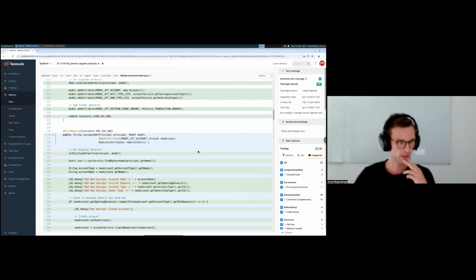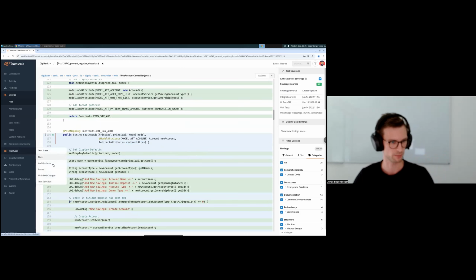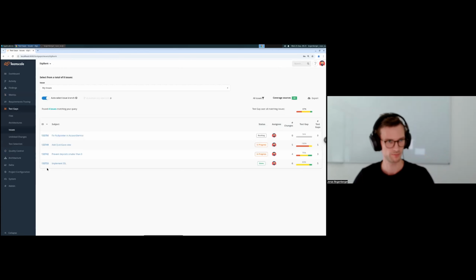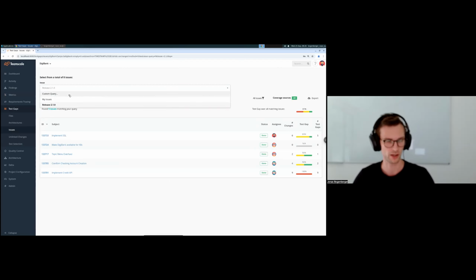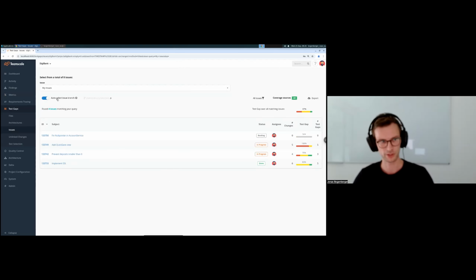Great. Now that we know how to work with one of those test gap tree maps, we can begin our testing. And for that purpose, I'm going here to test gaps and issues. And this is just a list of all the issues that in this case are assigned to me. We could also have a look at, for example, the issues that have been part of release 2.1.0. So that's exactly the question from before. Or we could craft our own custom query, just as we could do that in Jira, for example. Of course, right now we are only interested in my issues.